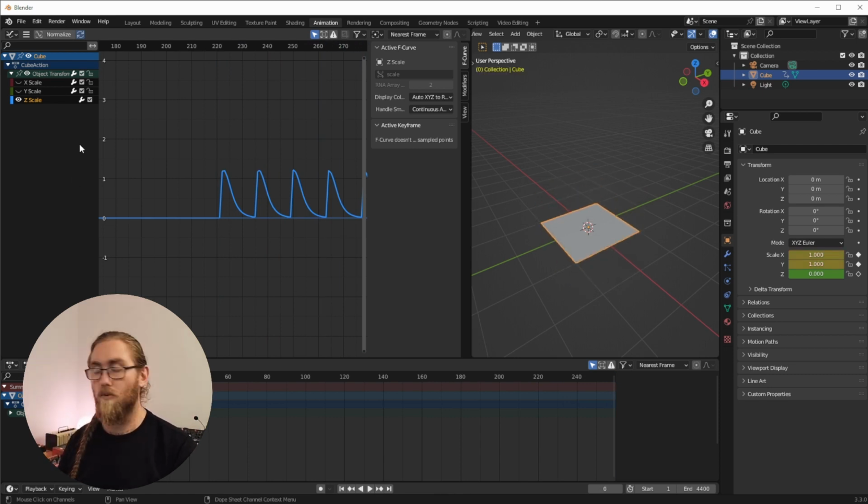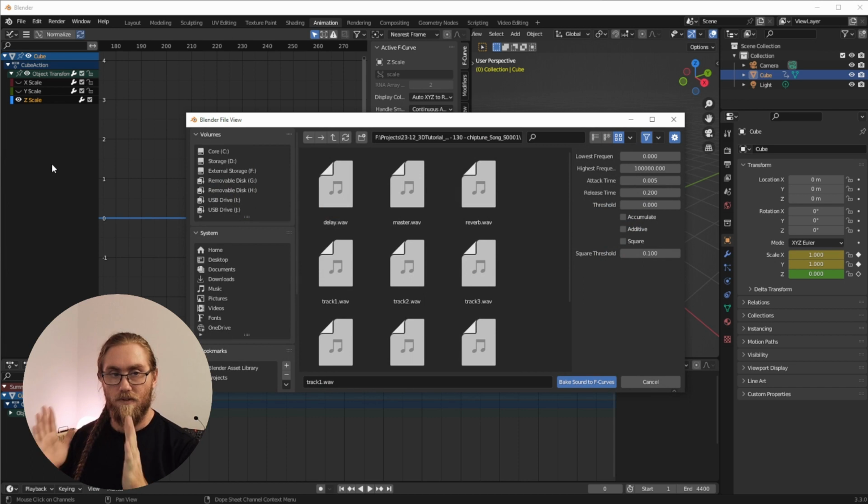Now this is a really cool way to animate, but sometimes we don't get access to stems, we just get the master files. What we can do there is start using the frequency to cut down onto the sound itself.